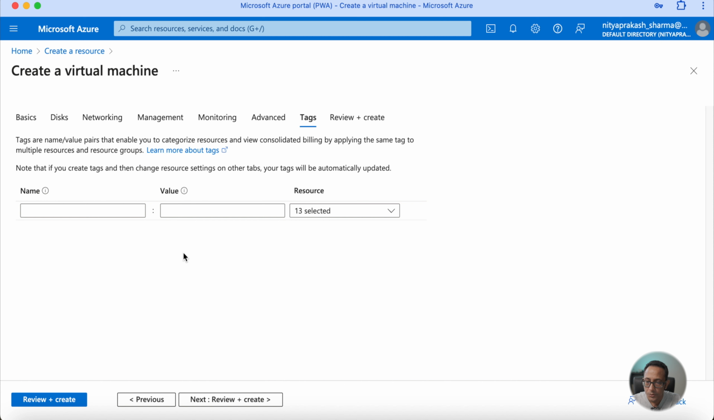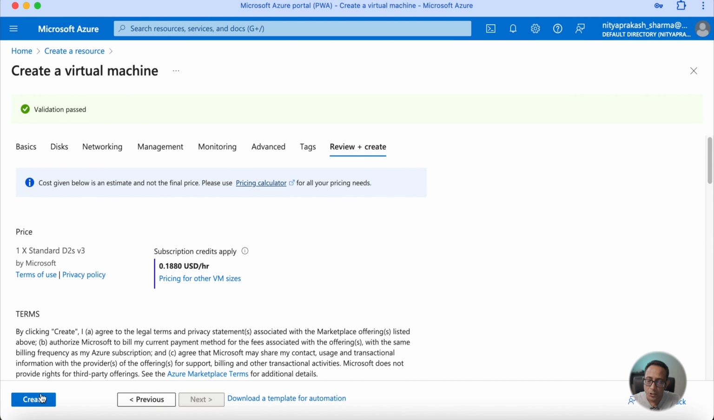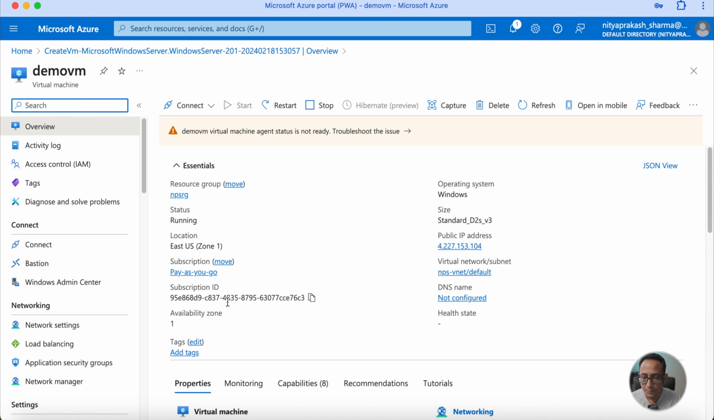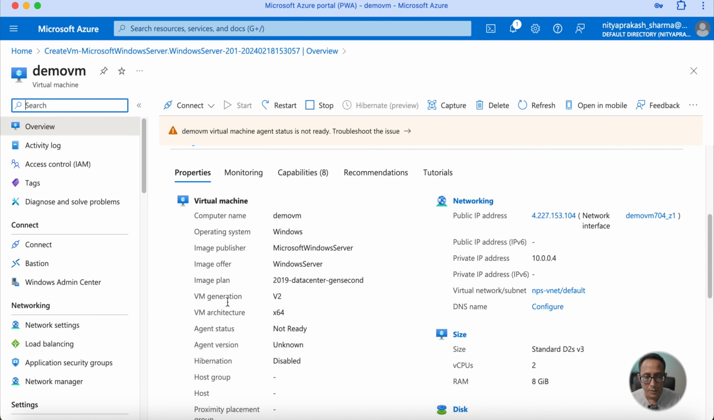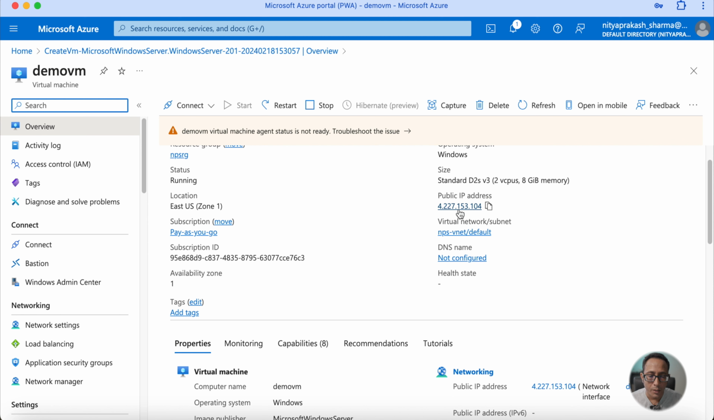Next, we will create a review, and once the review succeeds, we will create the Azure machine. Okay, the resources got created, and once it is done, we'll see this message. We'll go to the resource, and here you can see the public IP address of the machine. Using this public IP address, we can connect to the machine.